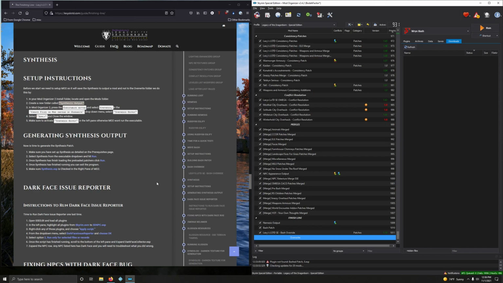Okay, synthesis. We're going to create a synthesis patch. This is good stuff. This tool replaced xEdit for creating an all-in-one kind of patch solution. It's really good, really elegant, and very quick. So let's follow these instructions.